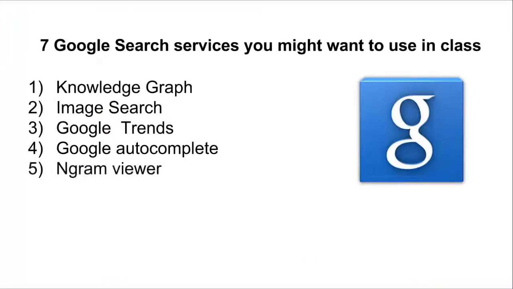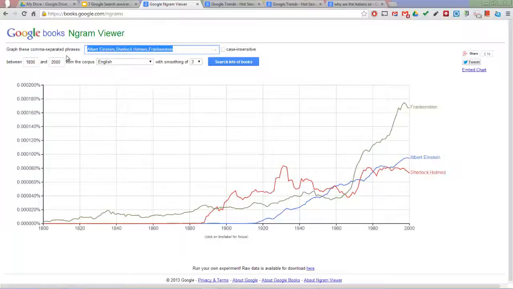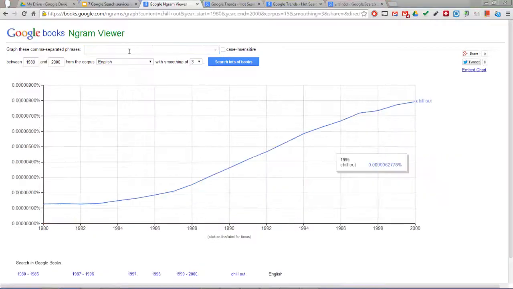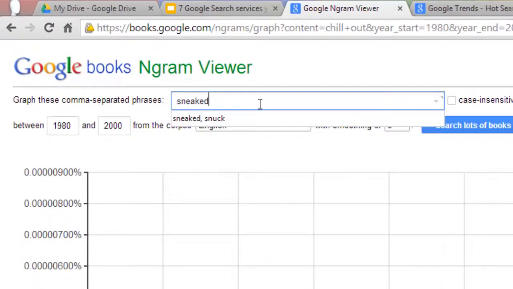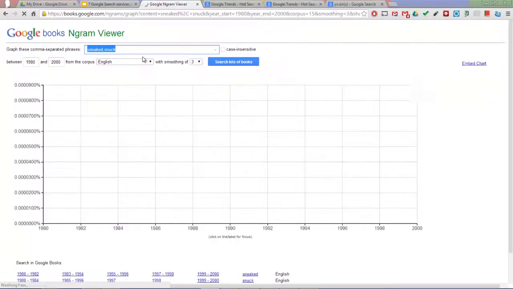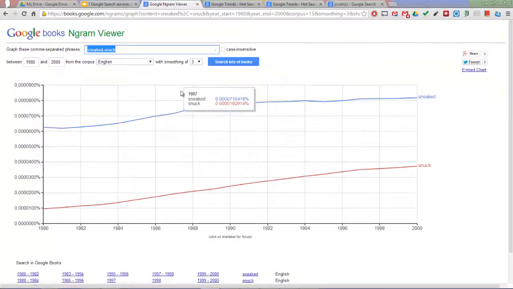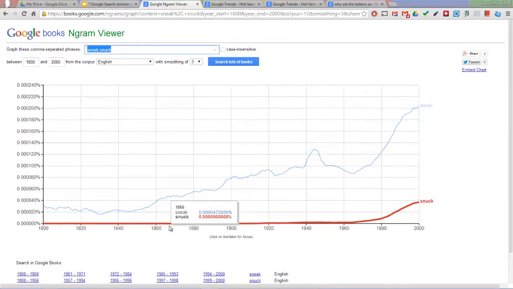The Ngram viewer searches books. You can use that for a variety of activities in your class. For example, to teach grammar, sneak versus snuck. And you can visualize how snuck became more popular in the 1980s, whereas it was almost non-existent before that.